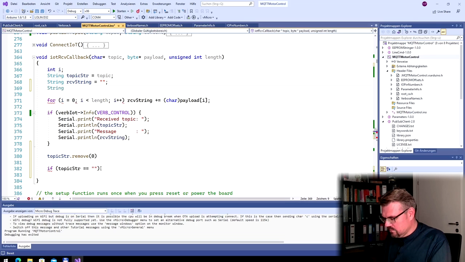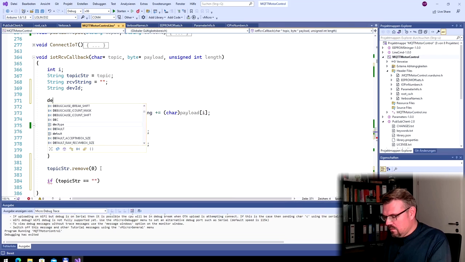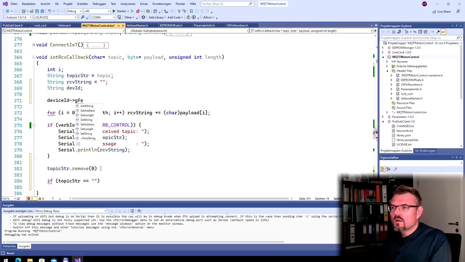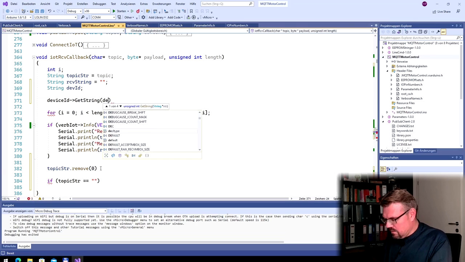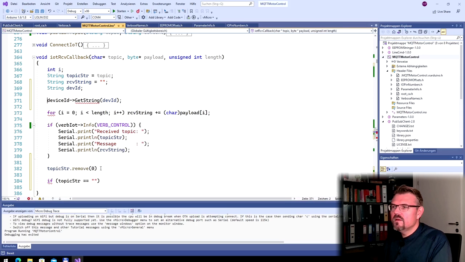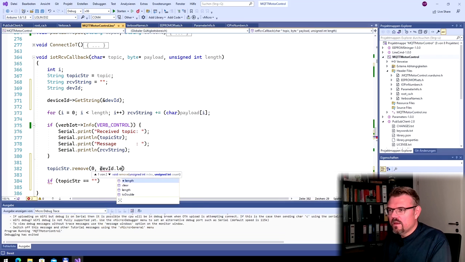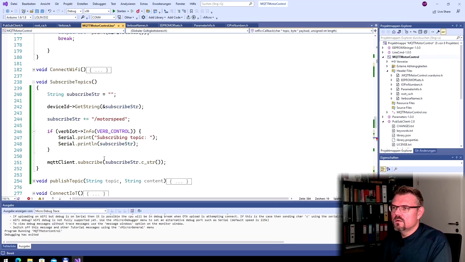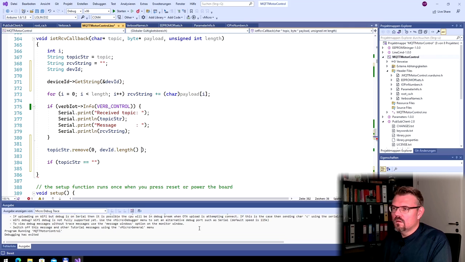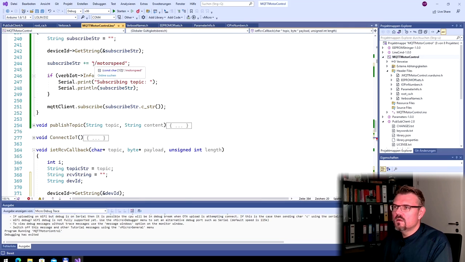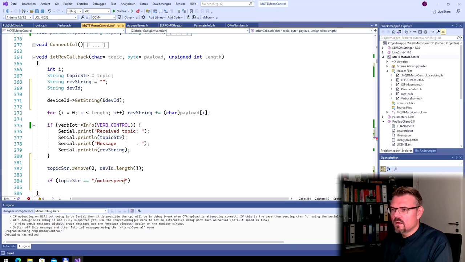String DevID, device ID. Get string DevID. I'm receiving the string now, and I have to remove this from 0 to devid.length. Jawohl. Plus 1. If topic string equals, not plus 1, this one, motor speed, what we subscribed. Now this should work.